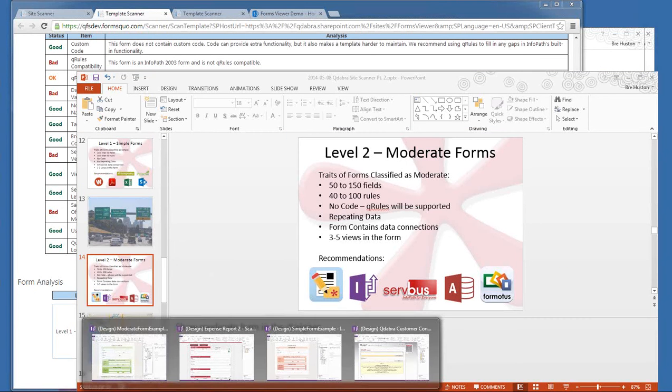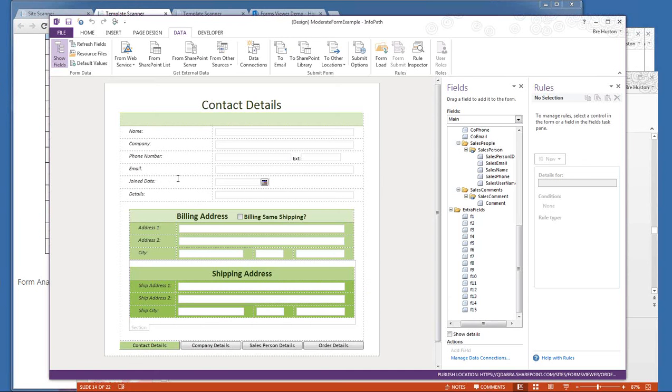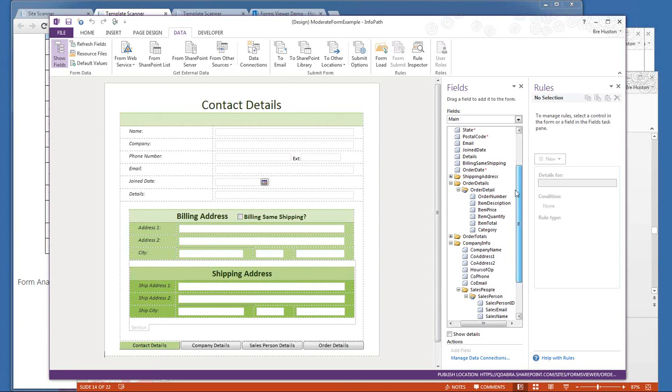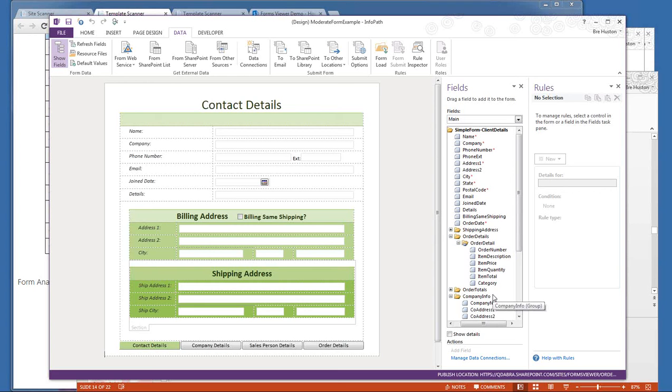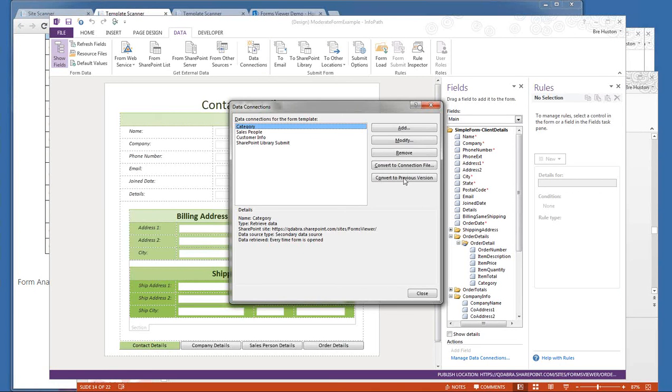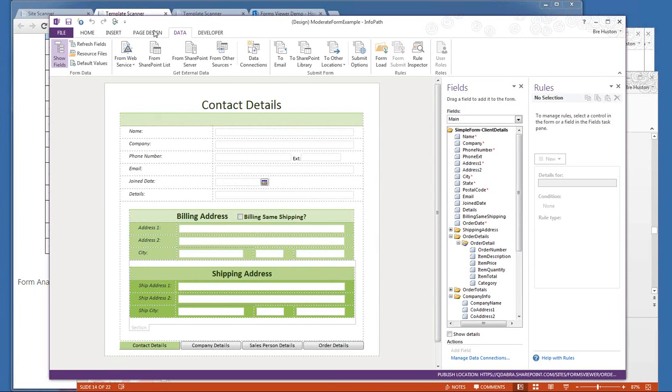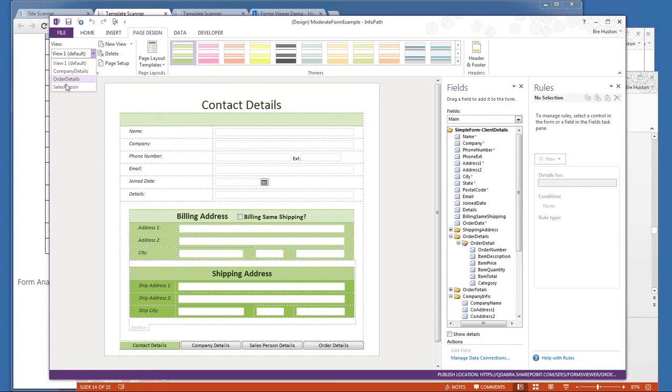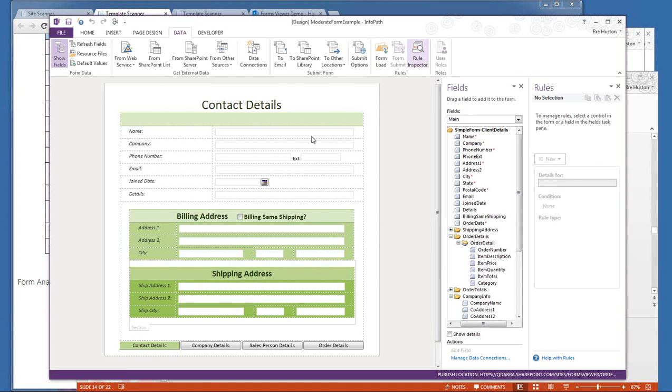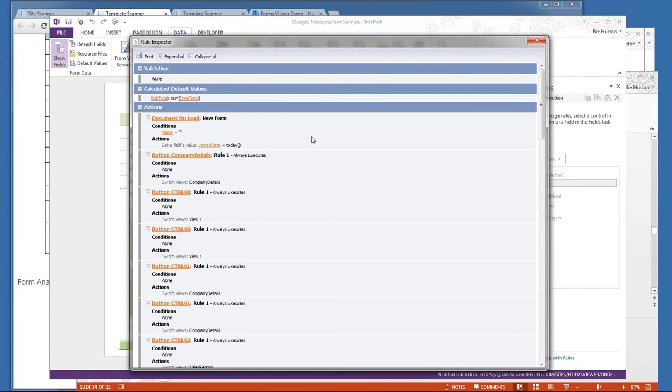So if I go again to the designer, here's the example of my moderate form. We can see from our data source it's a little bit more involved. I have a lot more fields. I have some repeating structures, again just some simple repeating structures. I go to my data connections, and I have several data connections in my form. For my views, I have 4 separate views in my form, and in my rules inspector you can see I have quite a few more rules in my form.